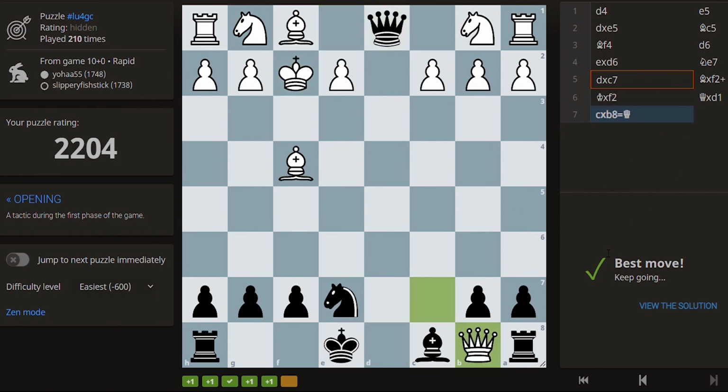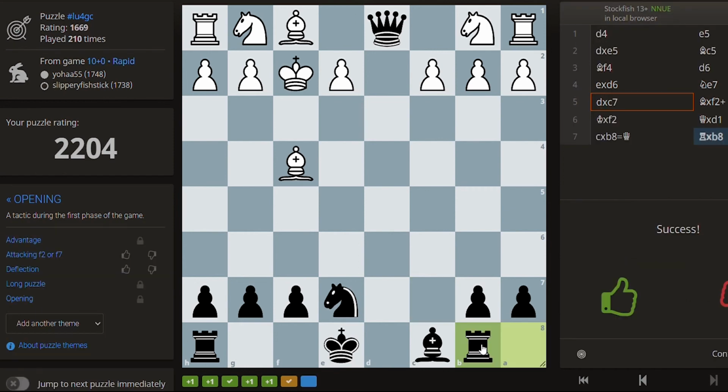Okay, so, oh yeah, it is not solved. He's queening. So let's take this. Yes, it is solved now, because even after taking with this, white can just play queen to c1, then b2. But okay, after queen c1, he can play bishop to d4, saving this.